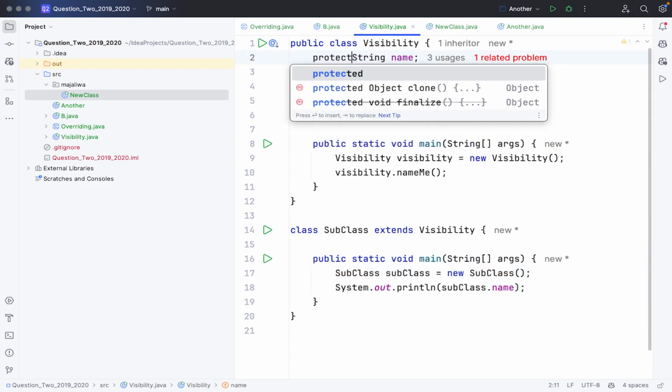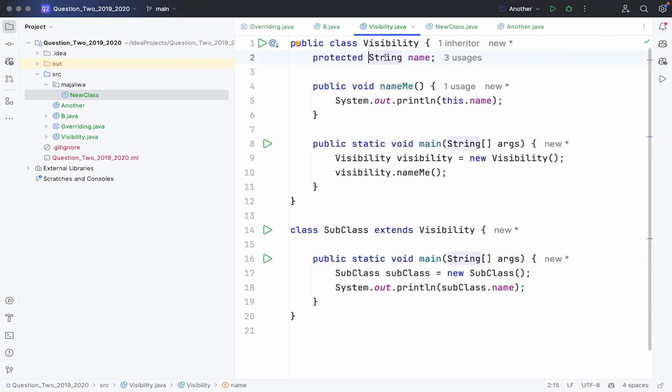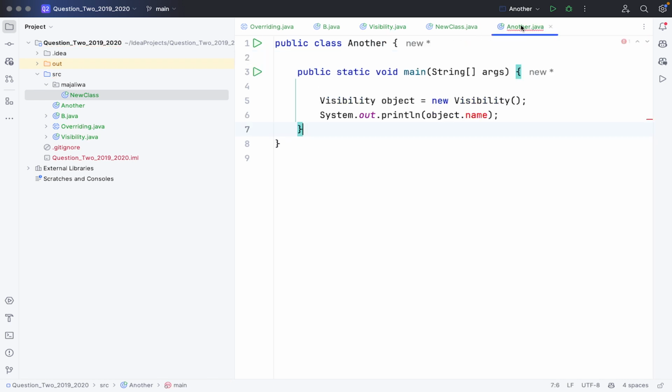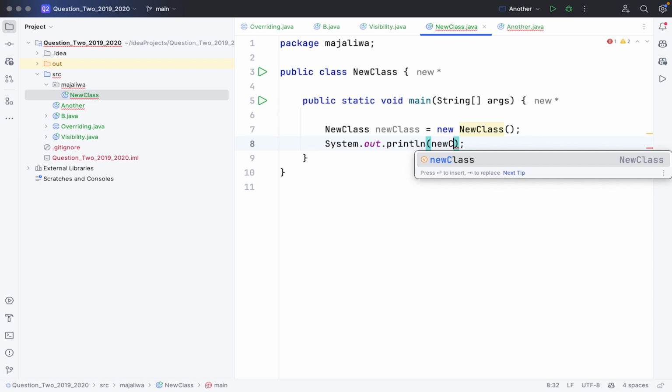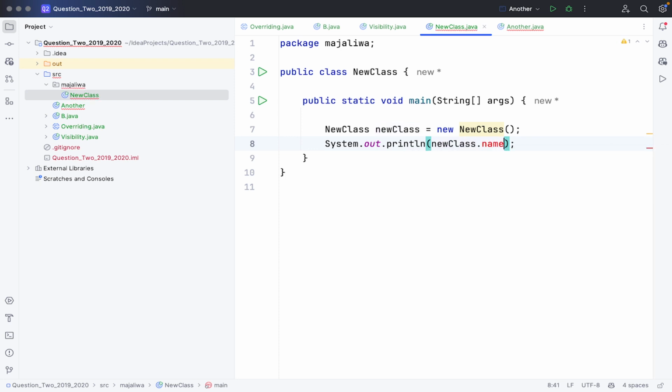Let's make it protected, because we saw private. Regardless of whatever happens, as long as it's not inside the class, we cannot access. But maybe you don't believe me. Let's do it like that. Private visibility. Go to another, new class like this, and try to access that object. New class dot name. See, we don't get it. We cannot resolve this symbol.